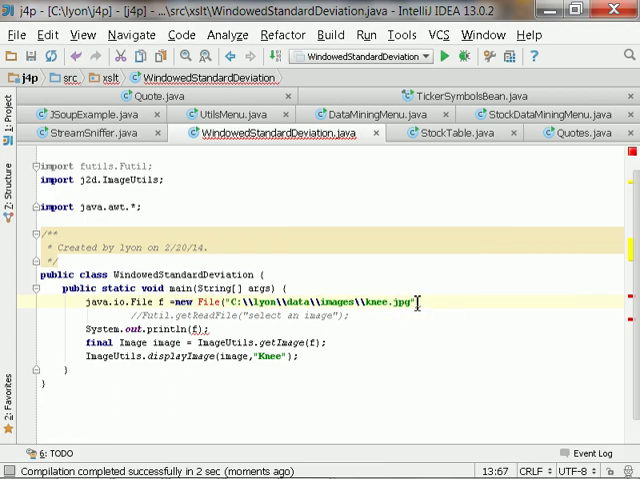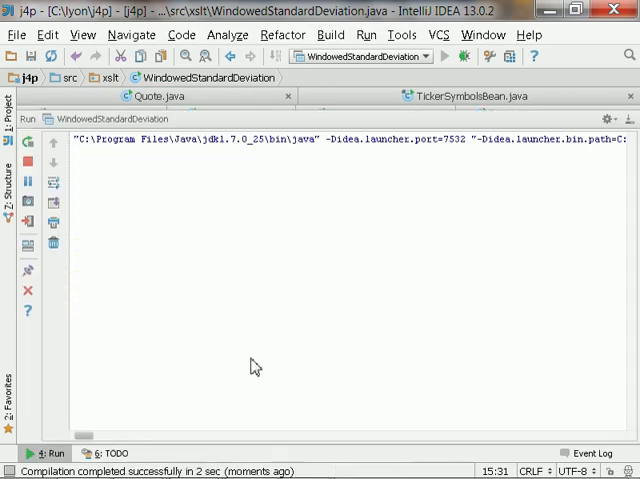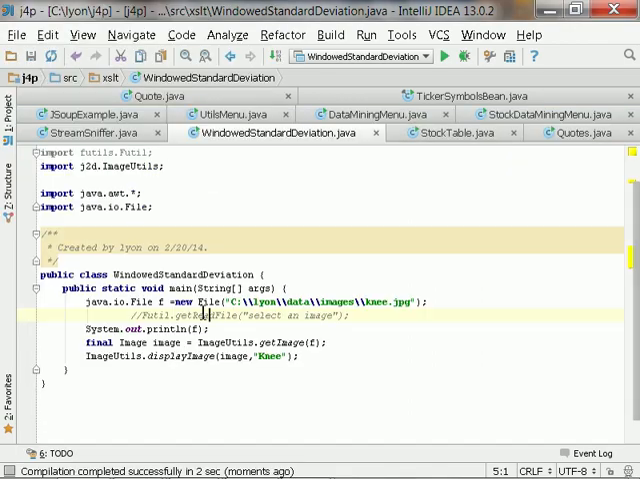a way to make this program work without having to bring up a file dialog box, which always slows me down anyway, so I don't like doing that. So now when I run, this should just work. And it does. And so now I've got to write the program that's going to iterate through the image and give me some kind of statistical information.